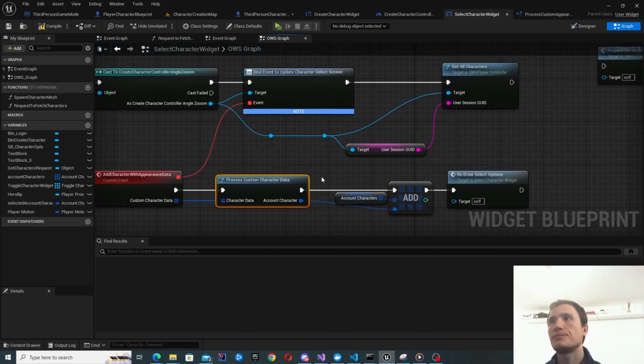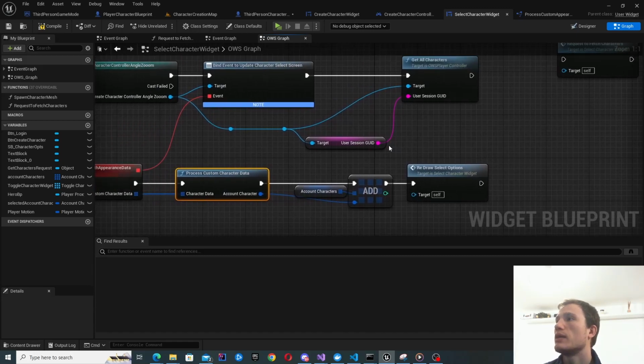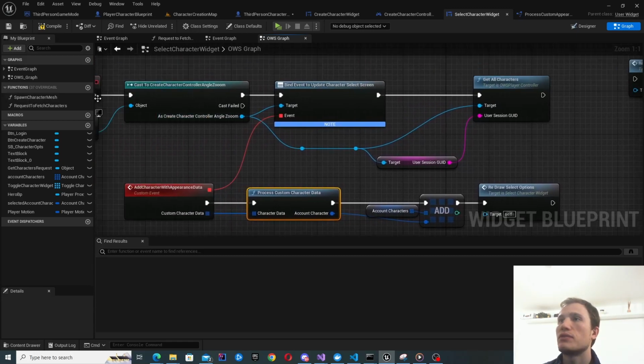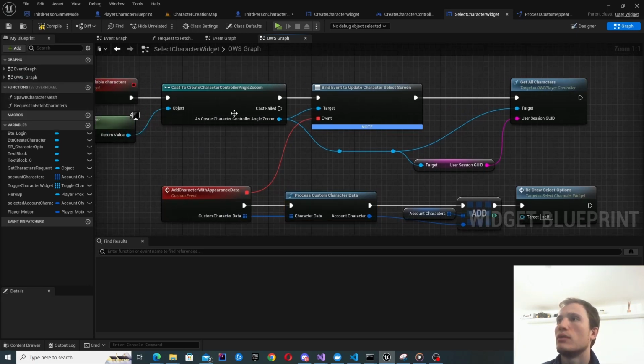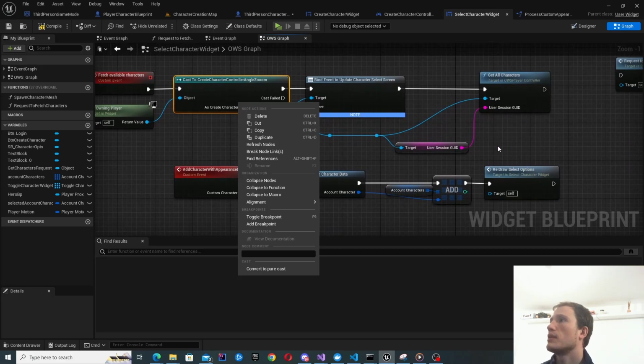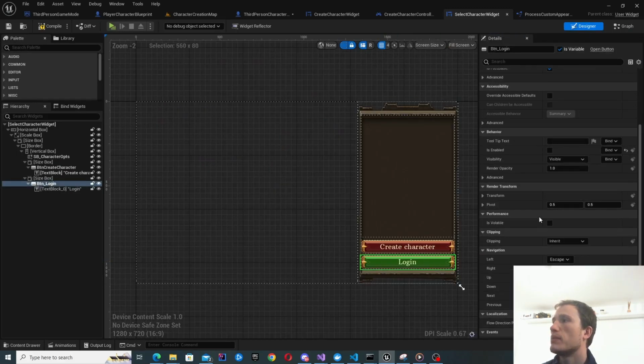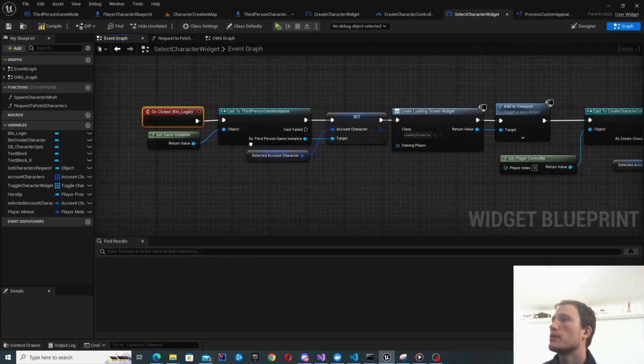And you saw that we get the character data in one request, and then we get the custom character data in a subsequent request. And we actually bind off the second one, which is getting the custom character data, because that actually contains all the information we need for this particular screen. Okay, and that's actually it in terms of select character screen. Let me just check. Yeah, that's it for this particular screen. And the next thing that we might want to do is look at the login button.